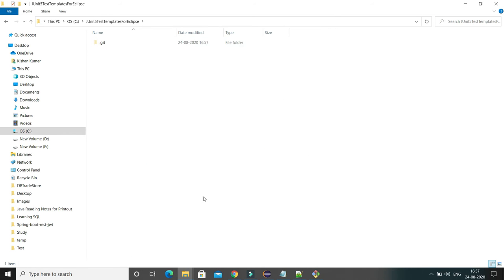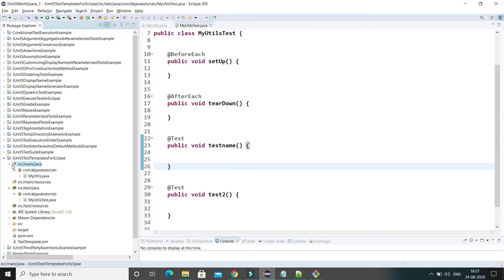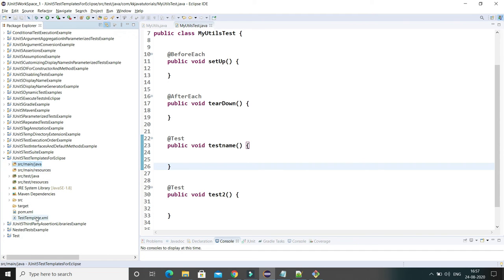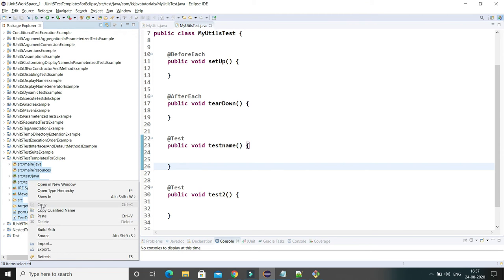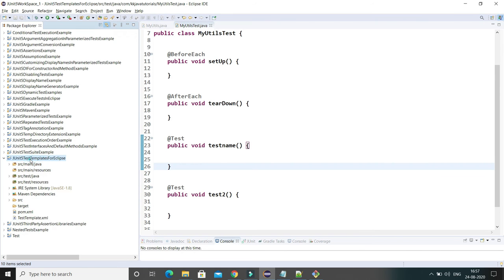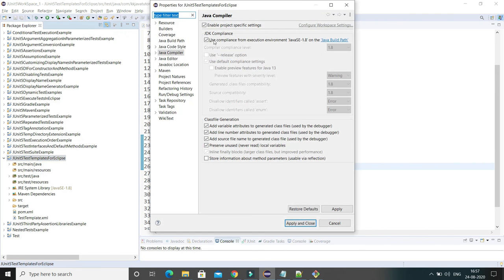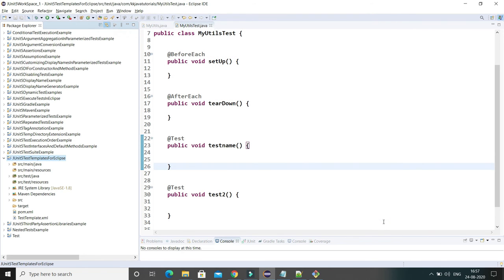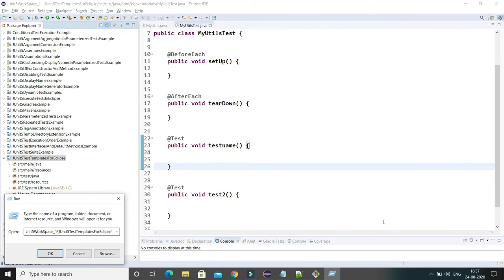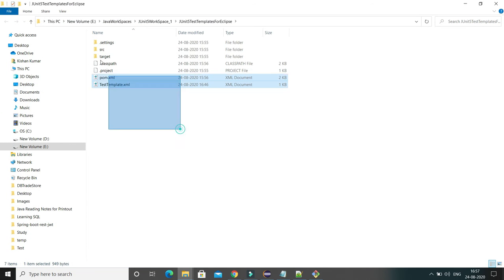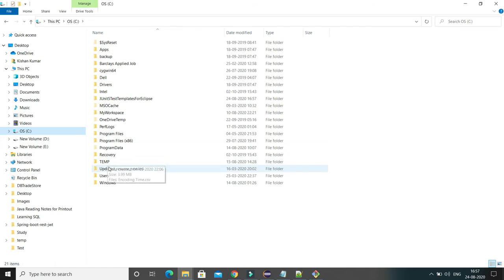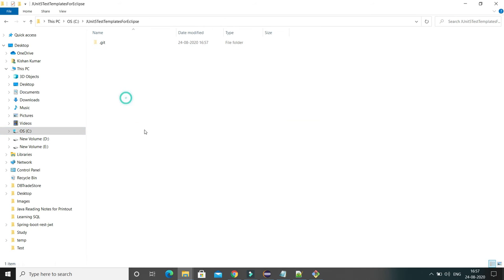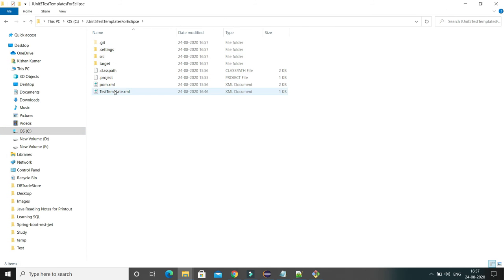Here just the .git folder is there. So I'm going to copy and paste all the files and folders of this project. Okay, so let me go to this location. It is not allowing me to copy. Let me go to this location. Sorry guys. So I'm going to copy all that stuff, and I go to the C drive, then my project. Here I'm going to paste it. So this test template .xml is there.